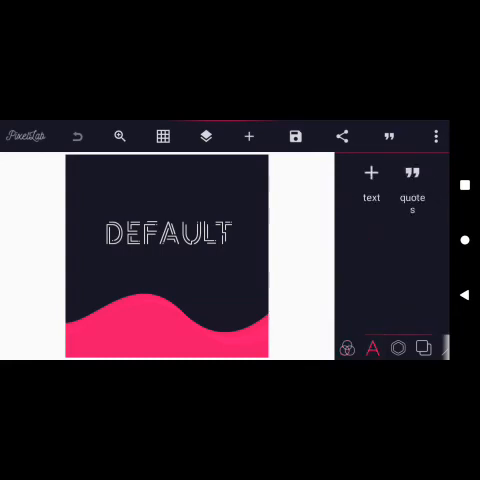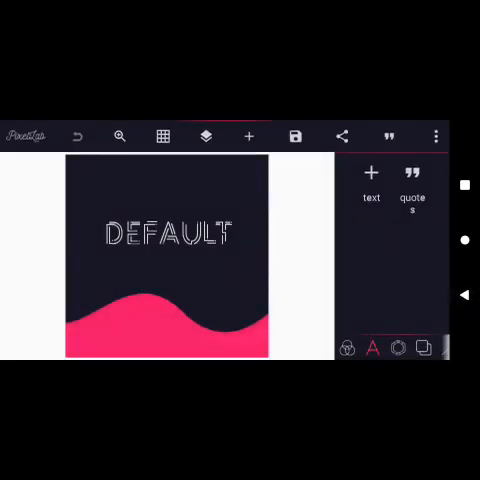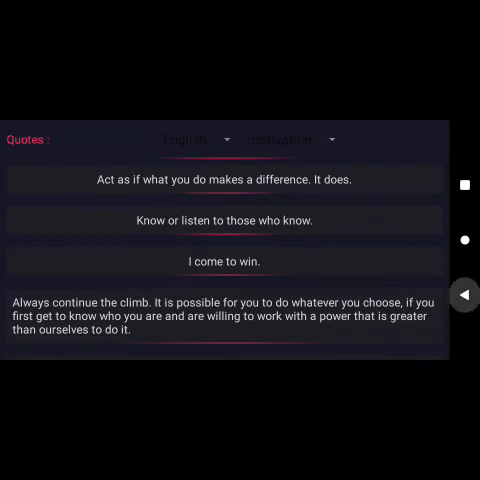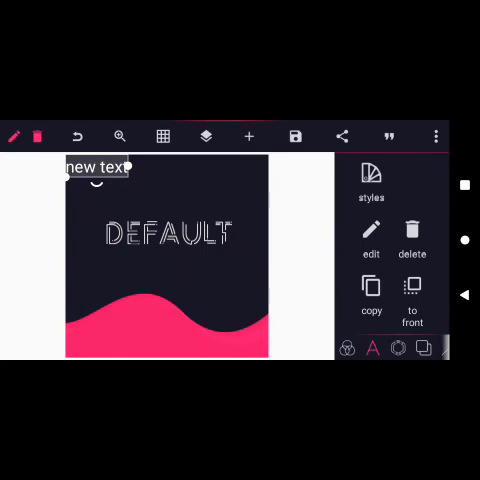Now this is the alphabet. You can see we only have the text and the quotes. I told you about the quotes before, and the same thing with this one at the top side. Some tools are actually repeated in Pixelab so that it will be easier for you to get those tools without stress. So now let's go to the text side.